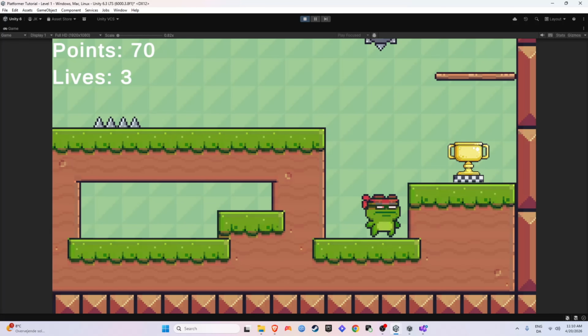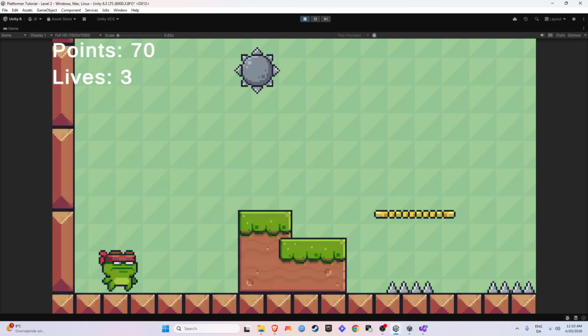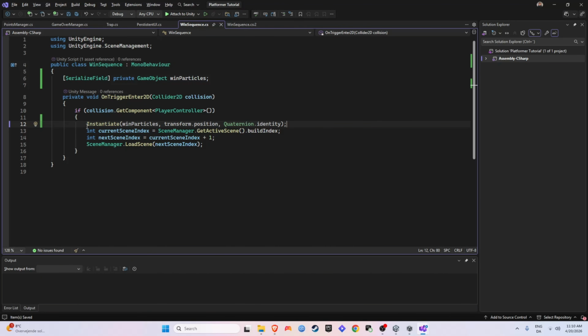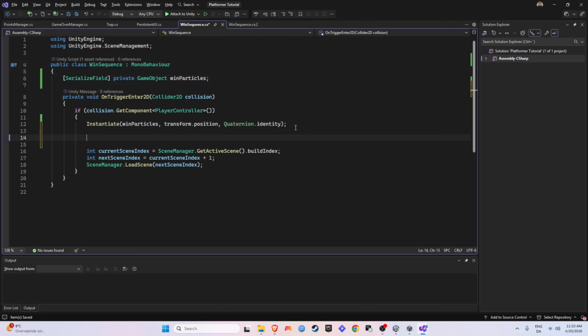But you see, when I am colliding with the goal, we get the quick first second or first frame of the particle effect, and then we're switching to the next level. The reason this happens is because we instantiate our particle effect, and then instantly we're loading the next scene. So between these two sections, we need a delay.